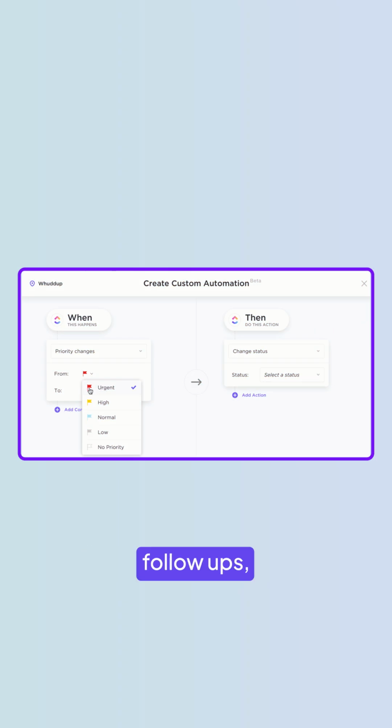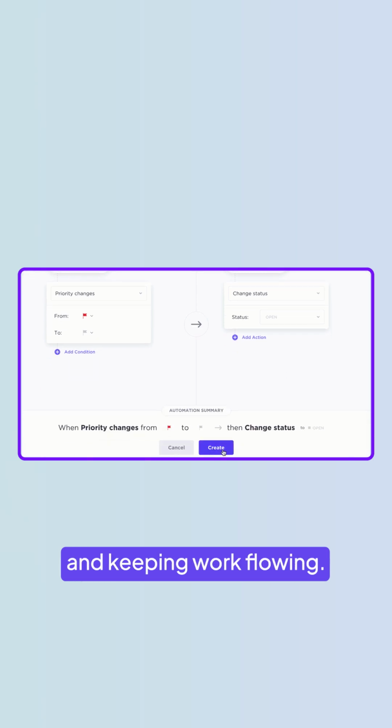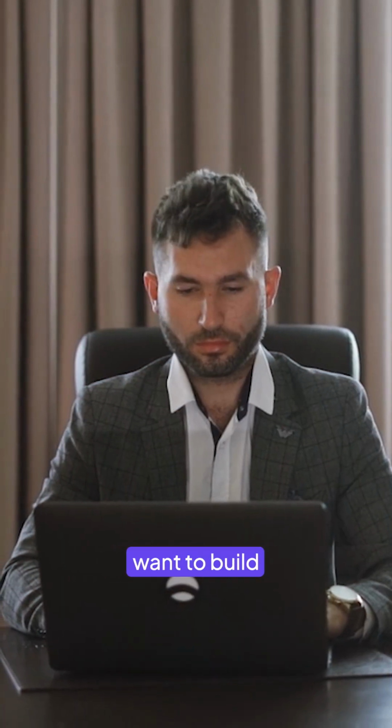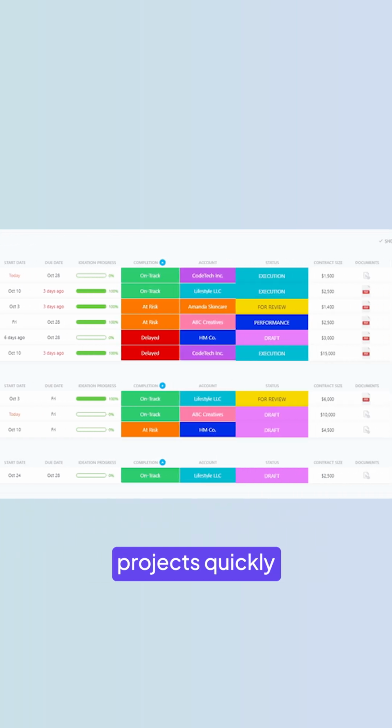And to reduce manual follow-ups, ClickUp automations handle routine steps, moving tasks, sending reminders, and keeping work flowing. And the best part, when you don't want to build workflows from scratch, just rely on ClickUp's marketing agency template that helps teams set up projects quickly and easily.